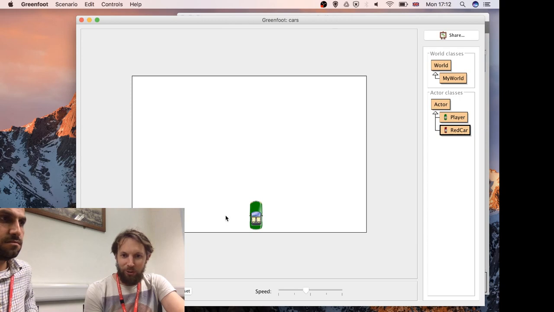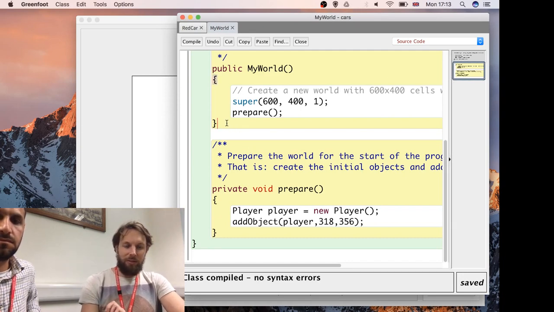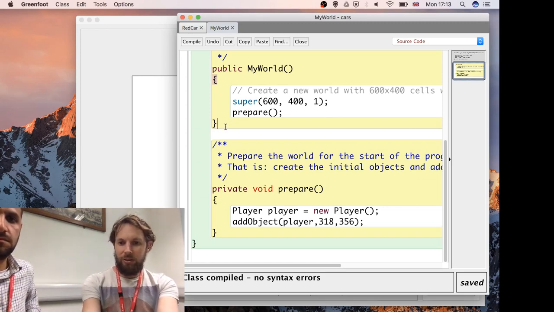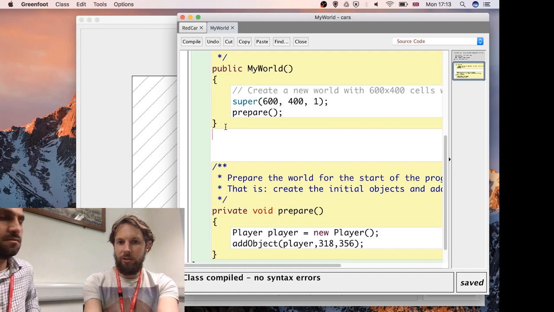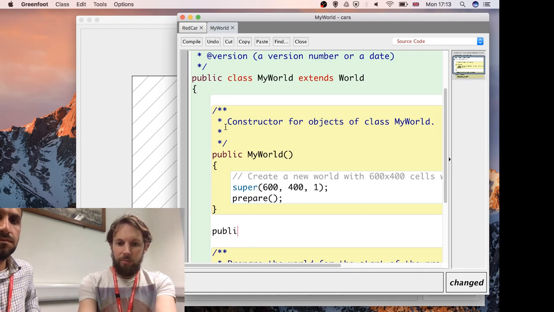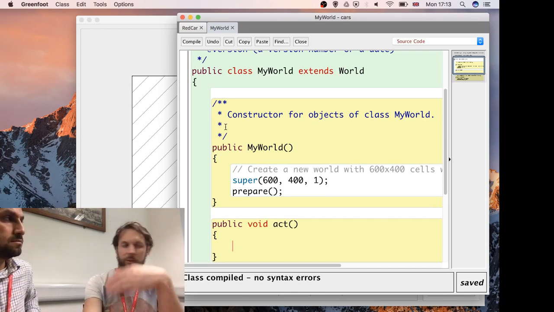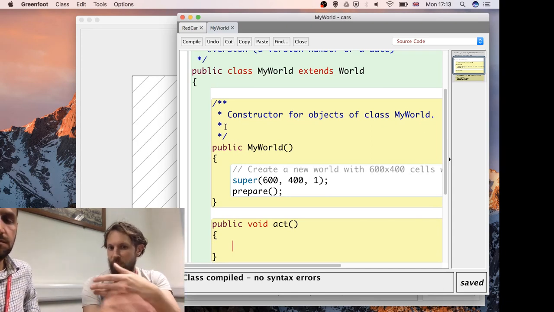But just before we go to that point, let's also get the cars appearing at the top. So I'm going to do that in the world class. World classes can also have an act method, just like actors can, but they don't have one in the template that Greenfoot gives them. So if I just add an act method in here, that will take effect just as it would if it was in an actor. So now whatever I write inside the act method gets run every round of the simulation.